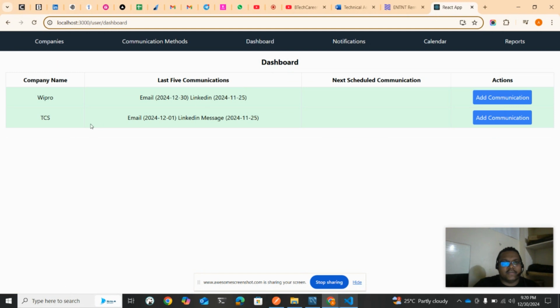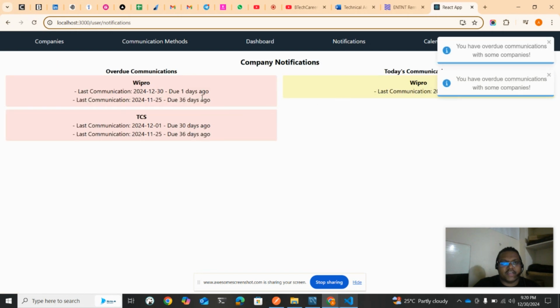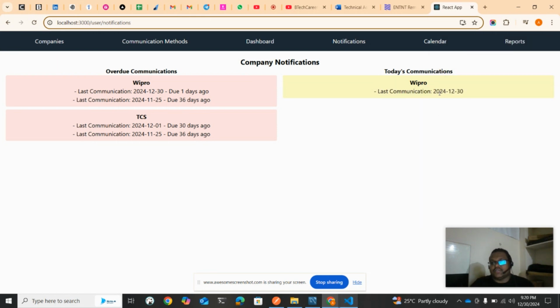Then you'll have the dashboard. For Wipro, the last five communications are email and LinkedIn, and email and LinkedIn message for TCS. Next, schedules are not there, so it's empty. Notifications: we have used nice toast notifications here. You can close these notifications. Wipro has its last communication on 24/12/30, which means today, so that's why it's showing in today's communications list. And these Wipro ones are in the past, so and so days. Okay, and then notifications done.